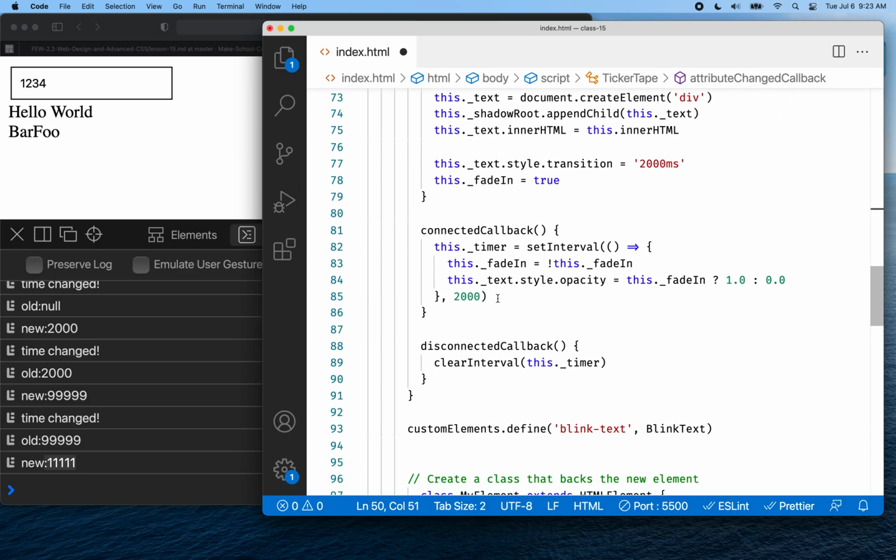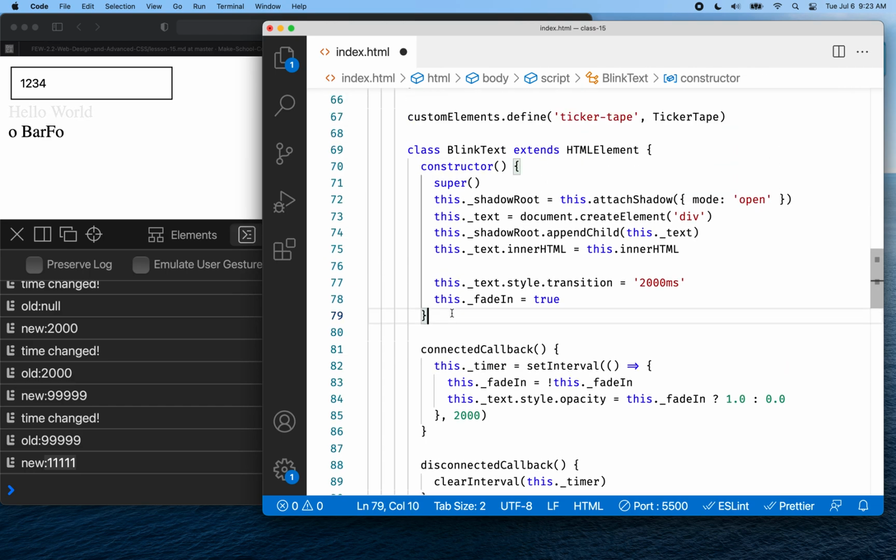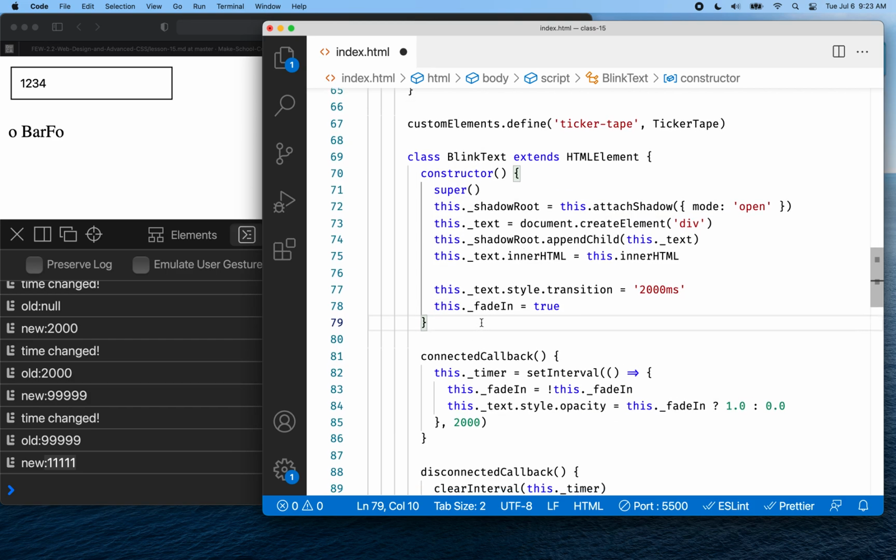So blink text uses the timer again. You'll need to add the static get observed attributes and the attribute changed callback here also, okay?